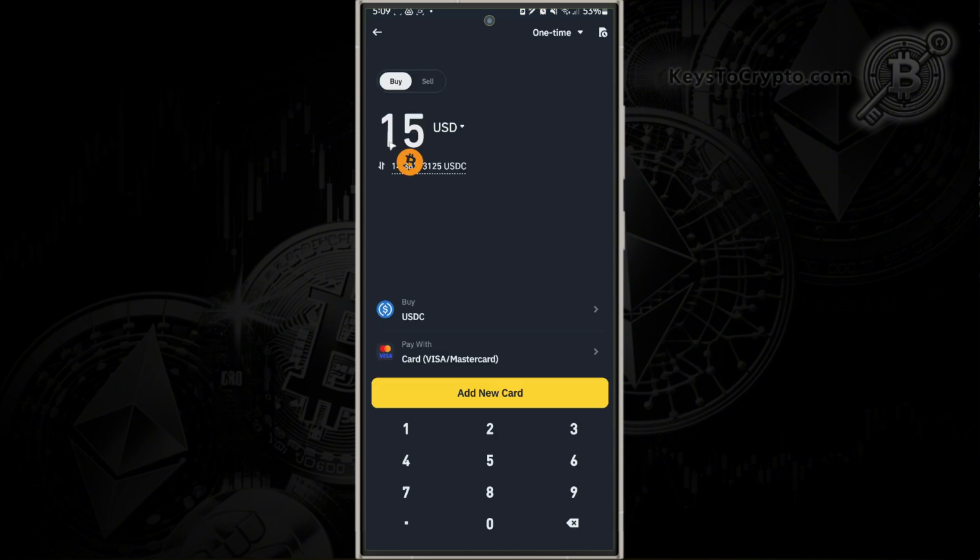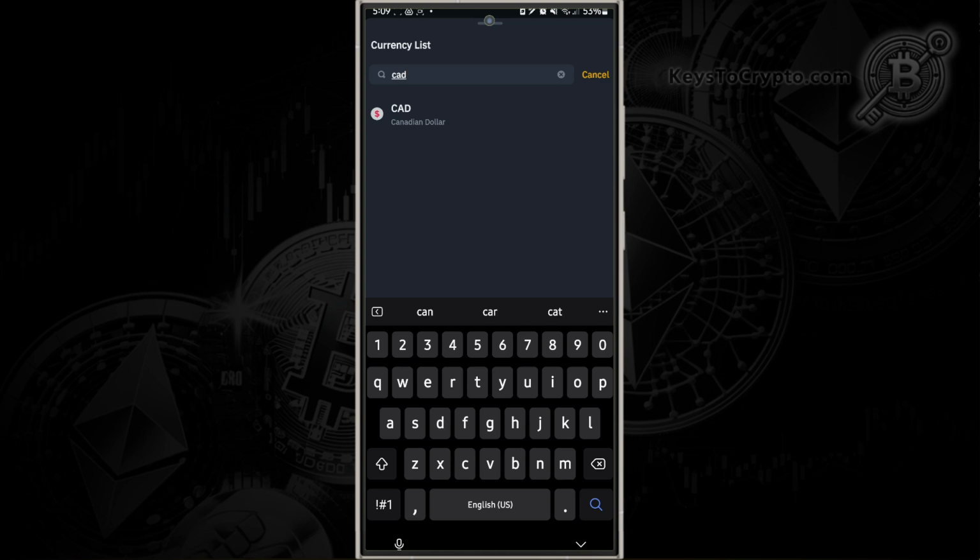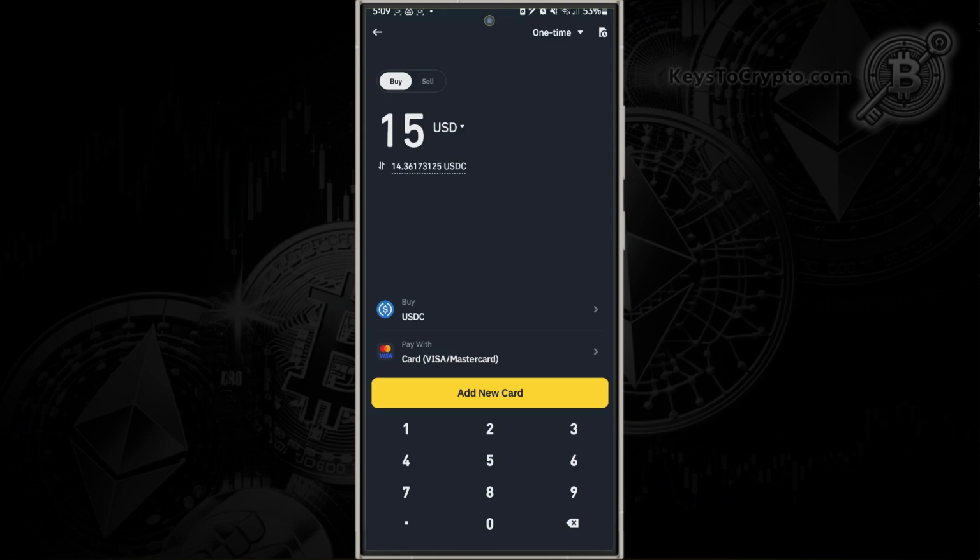Once you're on this page, you're going to see this option right here next to USD. You can tap on this arrow right next to USD, and from here, you can select your local currency. For example, if you're in Canada, you can select the Canadian dollar. If you're in Europe, you can select the euro, and so on. I'm going to stick with USD and I'm going to stick with $15.